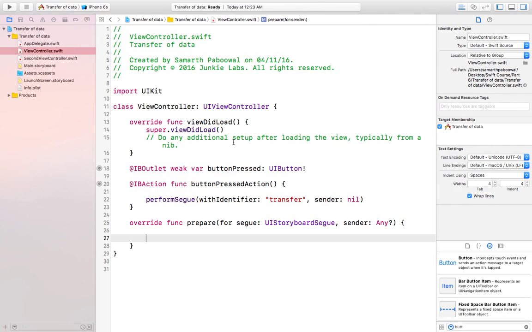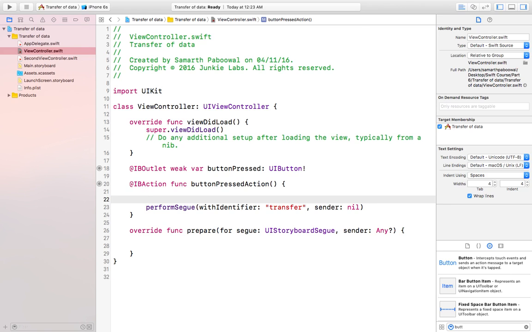Welcome back. We left off in the last video and we will continue from here. So basically we have passed nil here, but suppose we want to transfer some data, then instead of nil we will actually pass that data. So let's say we are passing some name. Let's say name equal to Samarth. So instead of nil we can say name. What we are doing is passing my name from the first view controller to the second view controller, and we will display this name in the second view controller.